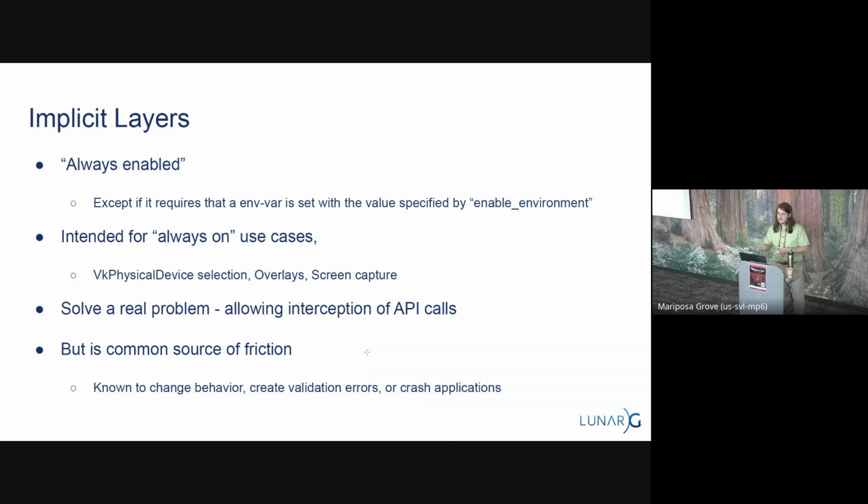Still, they're implicit layers and are always being looked at and possibly loaded by the loader. I said earlier what the use cases for implicit layers are. I won't repeat that. So before we talk about how to disable implicit layers, I want to reiterate that they really do solve a real world problem that allows third parties to work together rather than against each other.